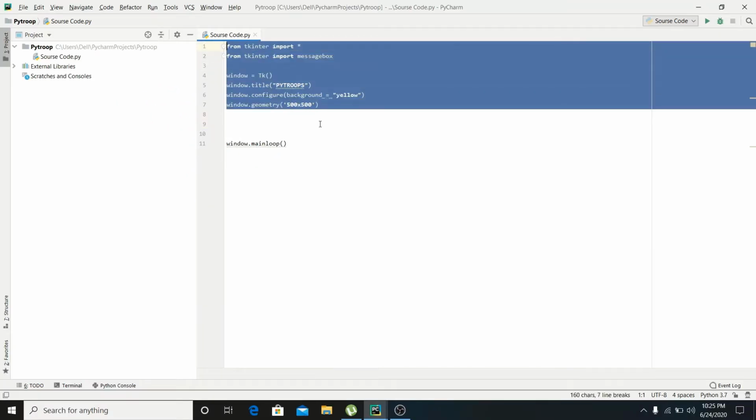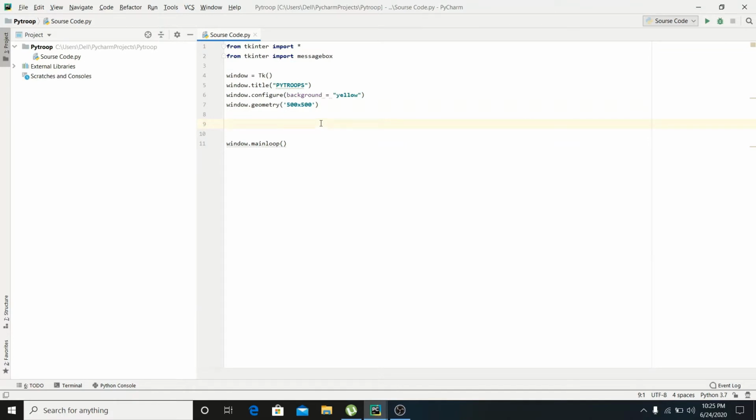So friends, this is our typical window, and in message boxes we have different types. Let me show you. These are the different types like show info, show warning, show error, ask question, ask okay or cancel. These are the types of message boxes. Which type of message box do you want?